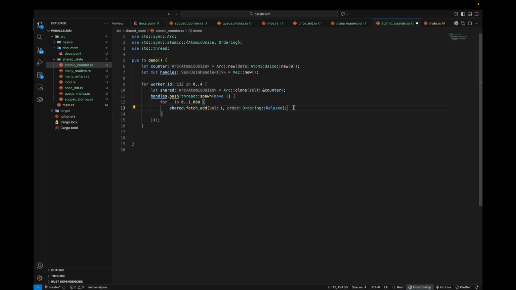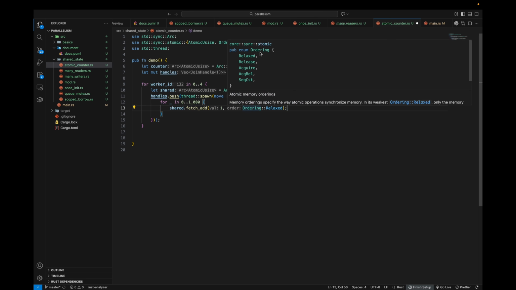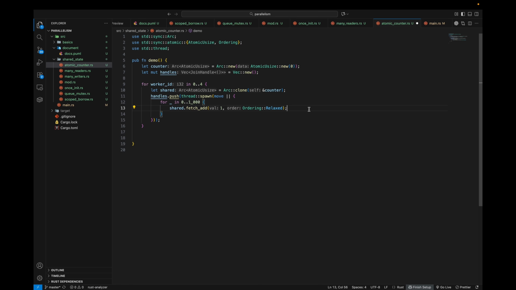Okay, we'll get to ordering in a second. As you can see, Ordering is an enum and it can hold one of these values. So we'll get to ordering shortly, but let's complete this example first. After the loop, we can get the current value using shared.load, using the load function. And even for the load function, you have an option to pass the ordering in, and here we pass the ordering as Relaxed. And finally, we can just print the value.